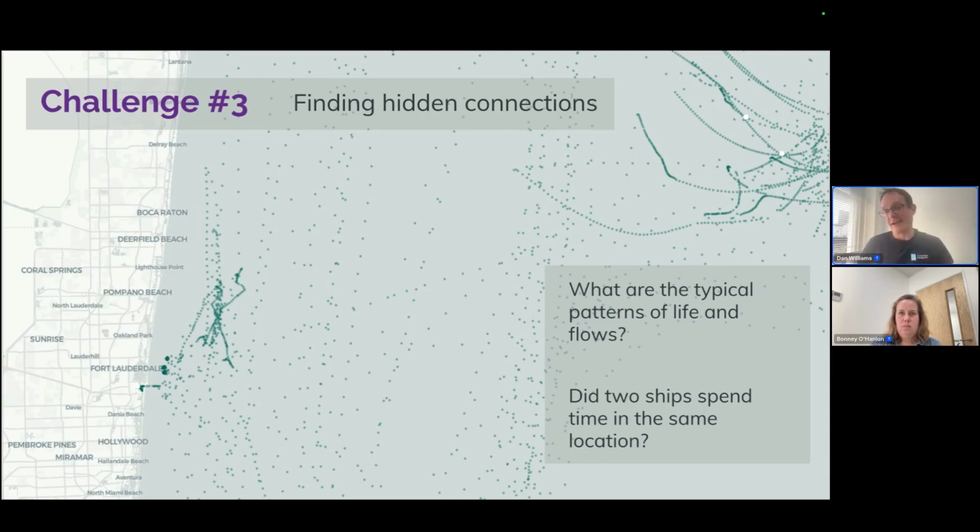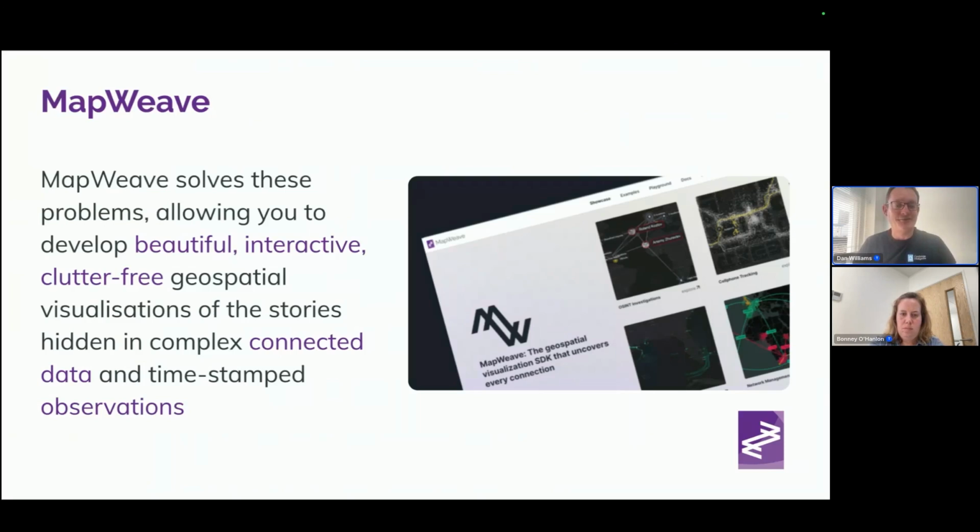So inferring connections from this kind of observation data and visualizing that on a map gives you even more insight than you had before. And again, that's not an easy problem to solve in general, especially because you could get millions or even billions of these data points in a typical raw data set. So MapWeave, I will cut a long story short by handing over to Bonney, letting her demonstrate it. But basically, we think we've solved these problems with MapWeave, and we think we found a way to allow you to build beautiful, interactive, clutter-free, intuitive visualizations of this kind of data and actually reveal the geospatial context of them. But let me hand back over to Bonney so she can show you what we've built.